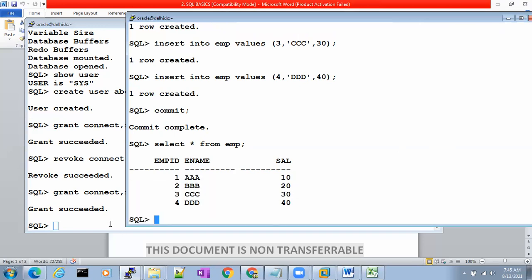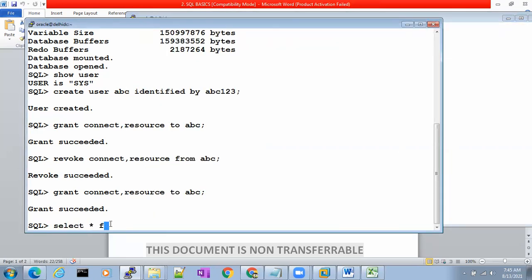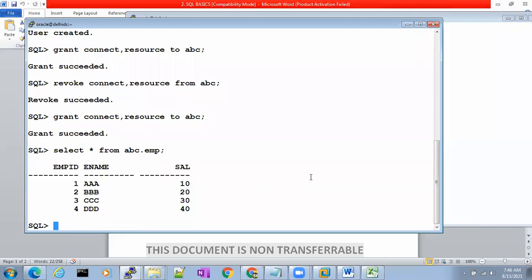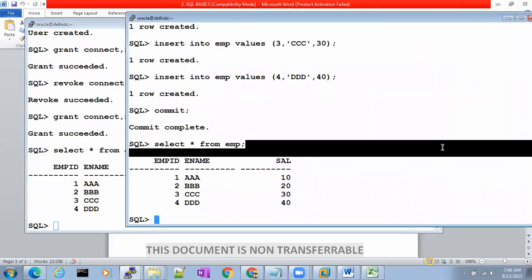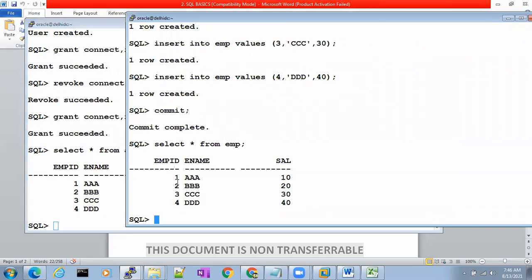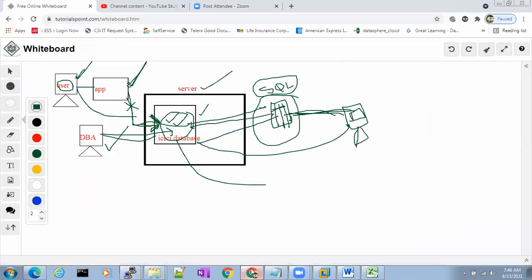Now, for example, the DBA wants to see the data. Obviously, select star from ABC user.emp table. The DBA is also able to see now. Like that, all users want to see what this data is. For example, this is the customer's data. How will customers connect to the database? With the help of an application only, right?